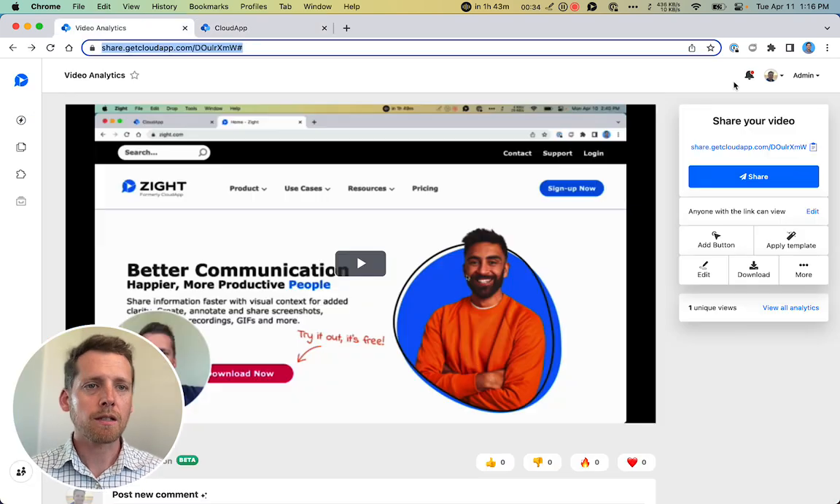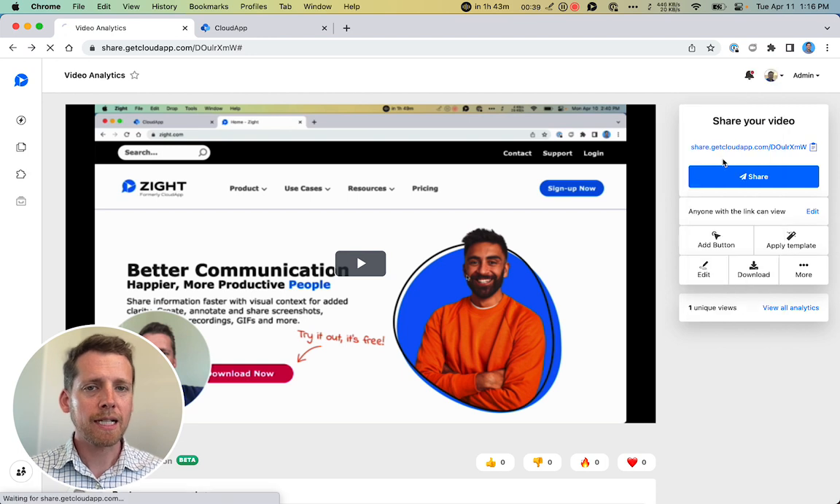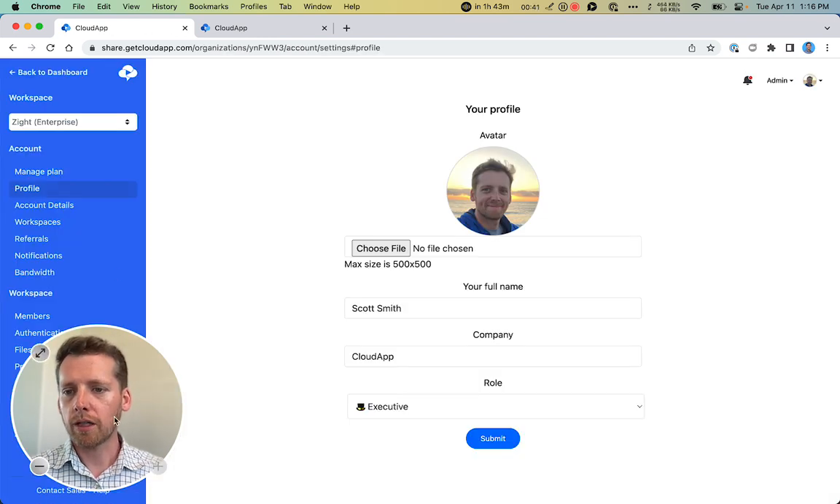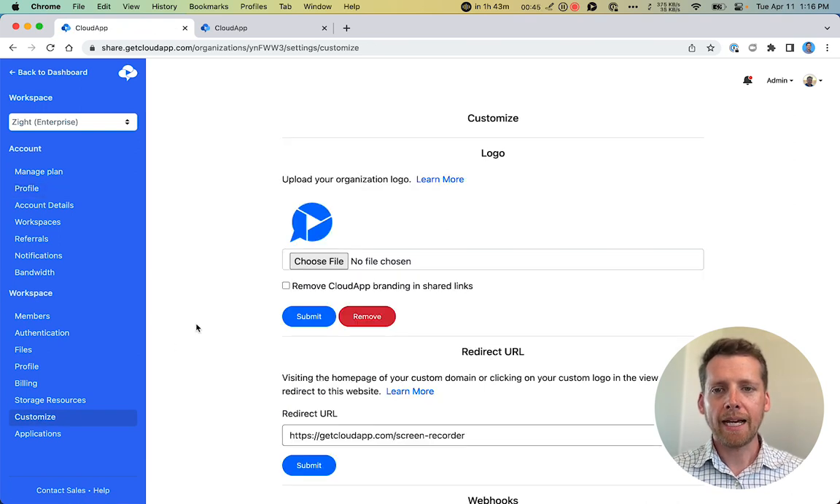So we're going to come to this customize page by clicking on your icon over here, your avatar. Click on settings, and you are going to move your little webcam bubble over here. Click on customize, and you're going to do a few things.